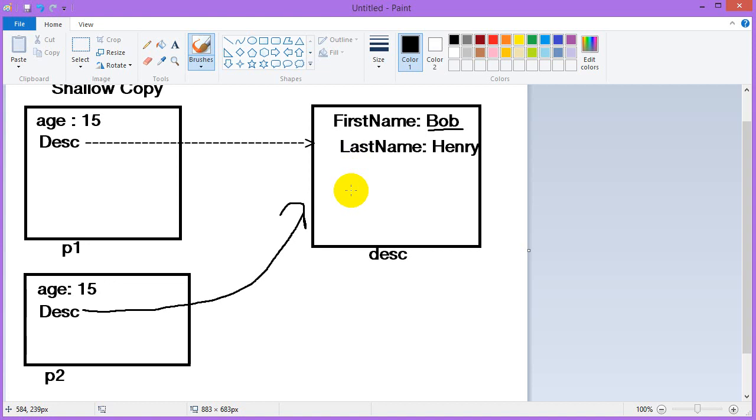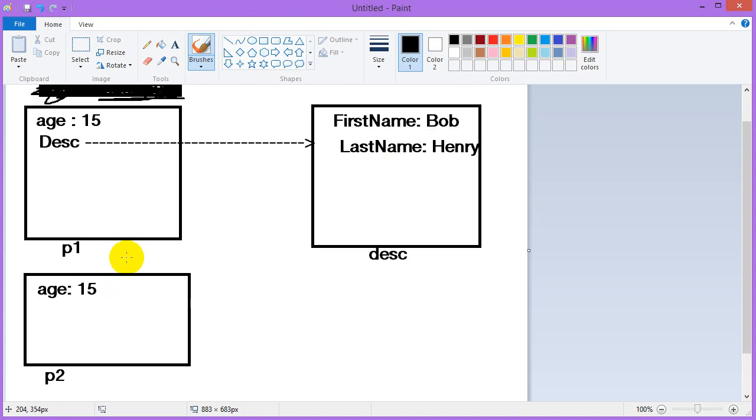So now let's take a look at a deep copy. I'm going to go ahead and change this. I just crossed out the shallow copy word. So this is what's going to happen with a deep copy. Let's say now I'm performing a deep copy. The same thing happens with age. Age is a value type variable, and the 15 just gets copied over like that. It's the same thing. But now this is the different part.